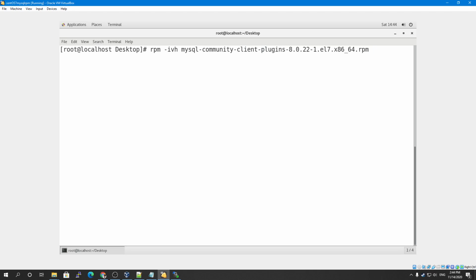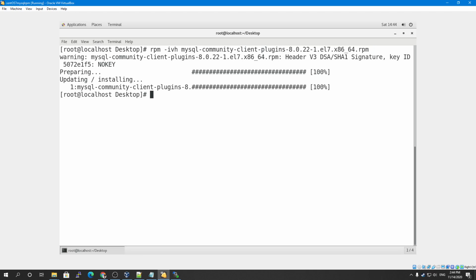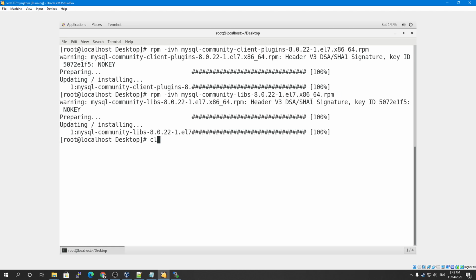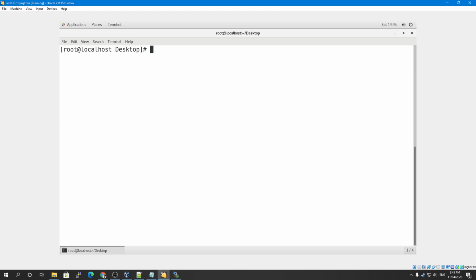Client plugins. Okay, let's install this one. After this, I'm going to install MySQL community libs. So libs is libs 8. I'm going to install this one. This one is installed. Let me clear the screen here so you guys can see what I'm going to do.